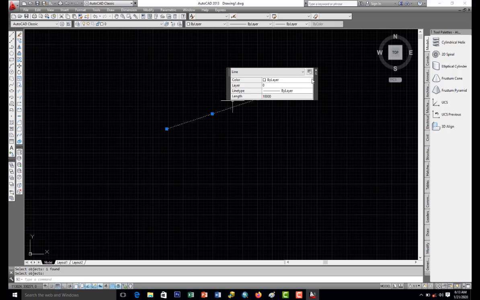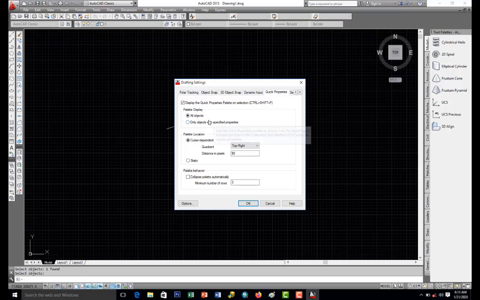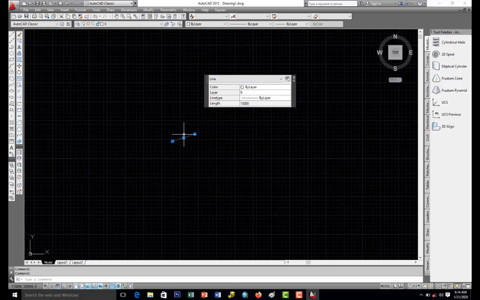If you want it to stick, click on customize under the options, then click on settings. As you click on settings, it will bring out the controls of quick properties. You can see the option to display the quick properties palette on selection. You press Ctrl Shift P. Once you click on it, anytime you select any line or any feature within the AutoCAD environment, you will be able to bring out the properties of the line.